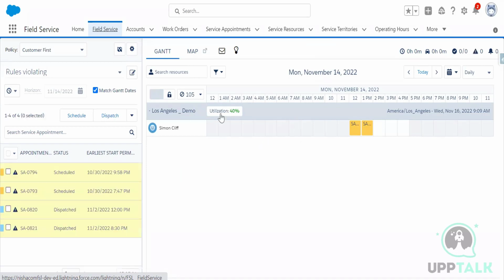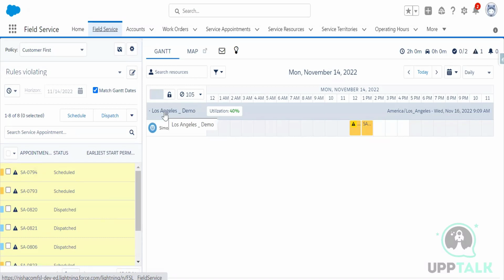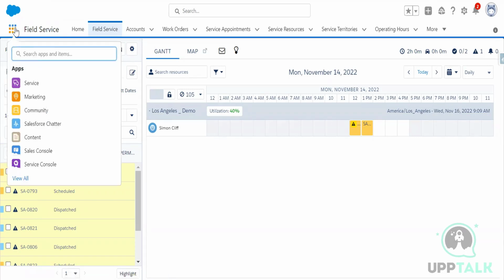Suppose Los Angeles, this territory, is having a bad day. There is traffic, and field service technicians will not be able to reach their destinations in proper time. So all the mobile workers or field technicians in this territory are running late. Now in-day optimization can easily fix this. How to do that? First you need to go to the field service settings from the dispatcher, from the guided setup. You need to set it up.